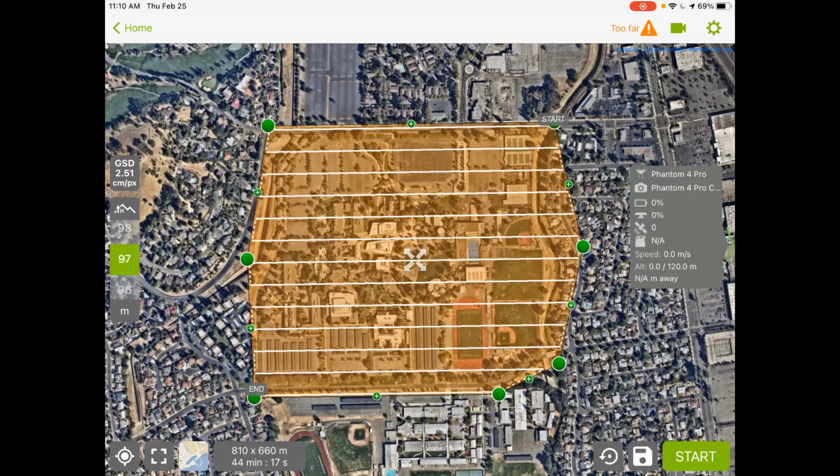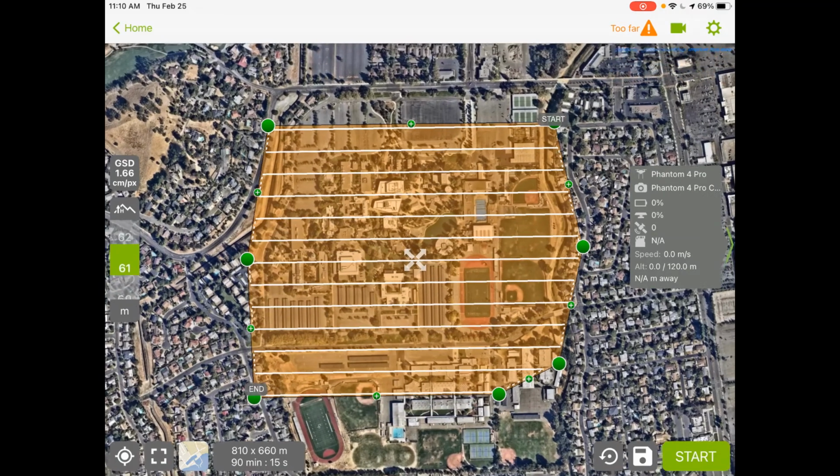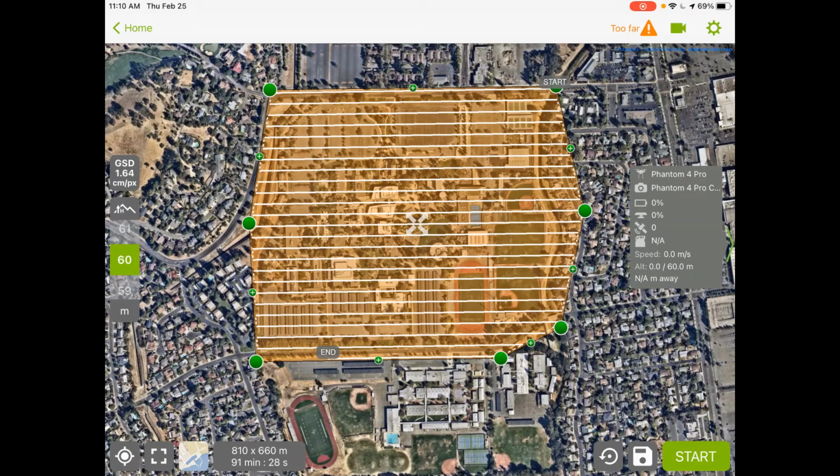If I move this to, let's try half of that, which would be 60. Whoops, 60. Okay, obviously my ground sample distance has changed, but look at my map. What happened there? Notice how many more flight lines were added to the process, because I'm flying much lower and my footprint is much smaller, meaning that it's going to take a lot more flying to get the same amount of coverage, okay?